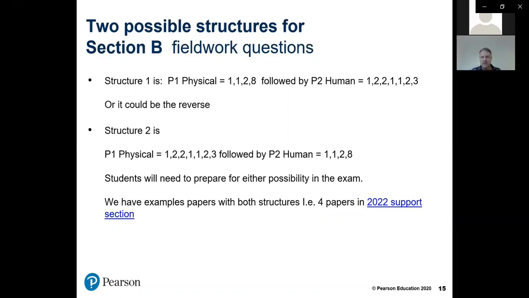But what you and the students won't know is whether that structure is going to be in the physical or the human. Obviously, you'll know after paper 1, but you'll have to go into paper 1 not knowing whether you're going to have an 8-marker or whether it'll all be short answer questions. So you're going to have to prepare them for both, at least for that first paper, and then once you know that, it is slightly narrowed in terms of what you need to prepare for the second paper. As I say, we do have those examples there on the 2022 support section.